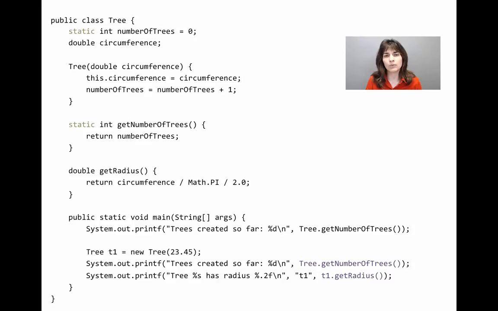Here is an example where we can take a look at static variables and methods. You have seen before different flavors of the tree class. This is yet one more. Take a look at the fields in the class. We have two variables, numberOfTrees and circumference. One is a class variable, the other is an instance variable. Inside the constructor of the tree class, we do something to each of those variables.